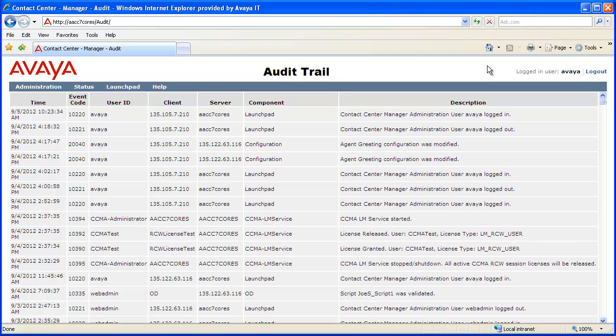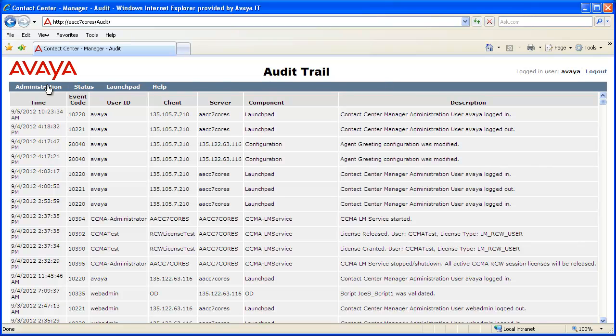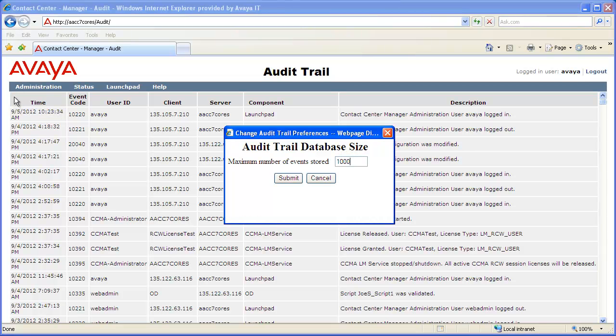Now I will demo how to configure the number of audit trail events stored in the database. To do this, click on Administration in the top left of the toolbar, then click on Edit Database Size. The Change Audit Trail Preferences web page displays. There is only one field that can be modified, the maximum number of events stored.